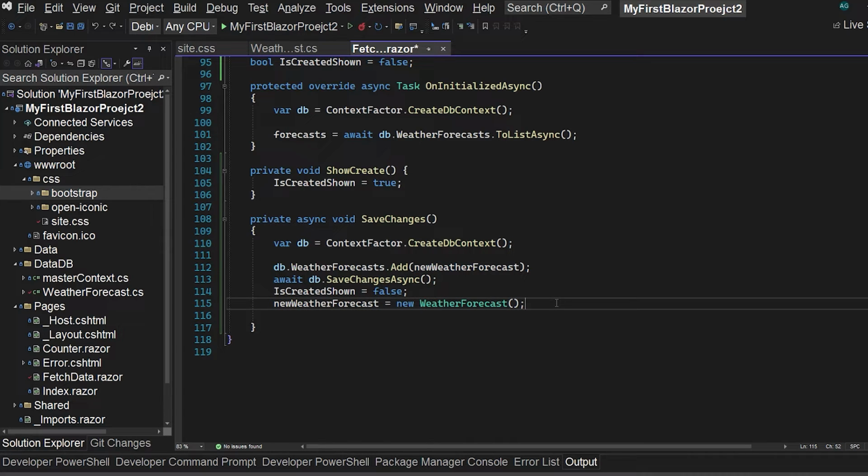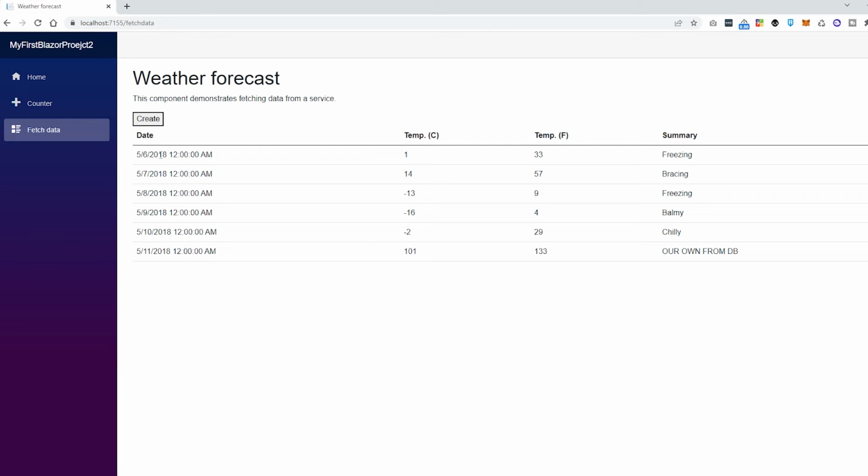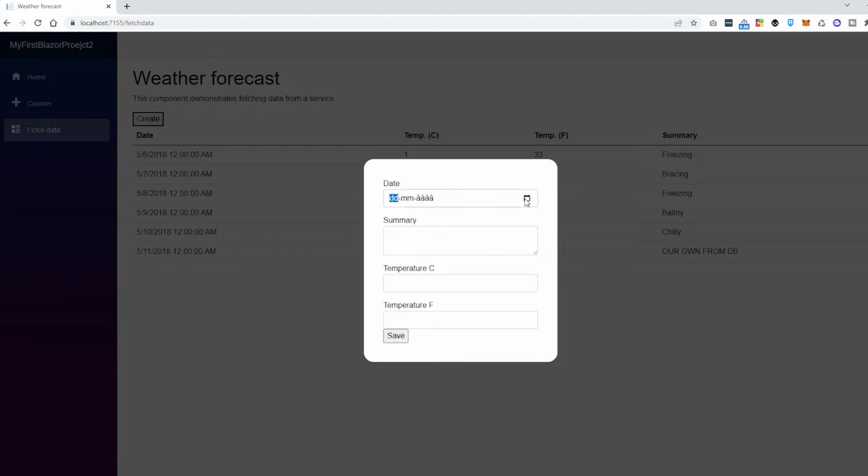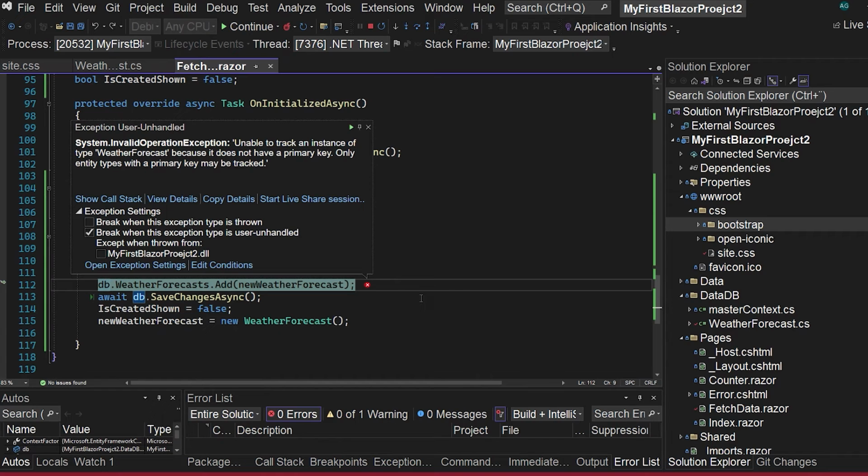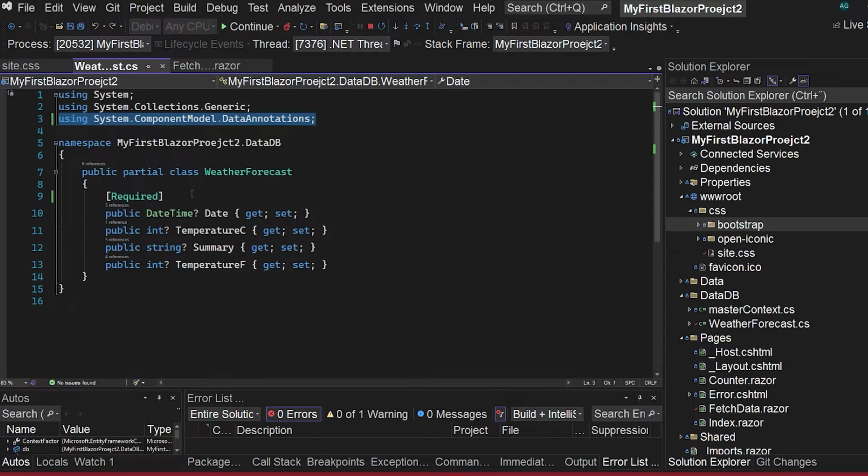But now let's go and try to test this out. So I will run the project and let's say create. And let's just choose a date and just some random thing and say save. And this is actually a very important error that we get here, because our weather forecast model, if we take a look at this, we have no primary key. So we just have to add a primary key to this one.